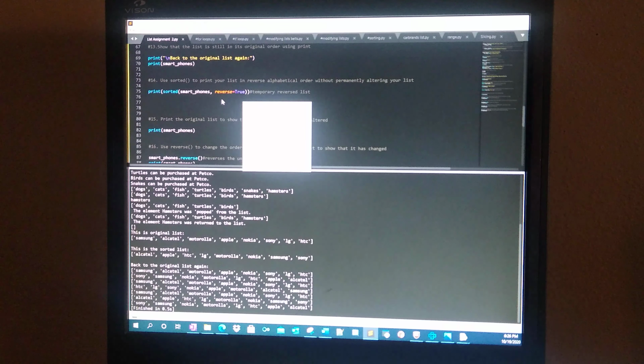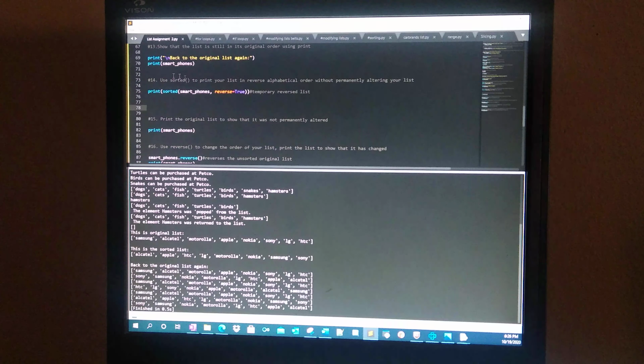Then after that you wanted to temporarily reverse this. So for that, you use sorted just like before. This way, it just does it temporarily. So we reversed the list, and then we go back to the original again, just to show it's still working as intended.